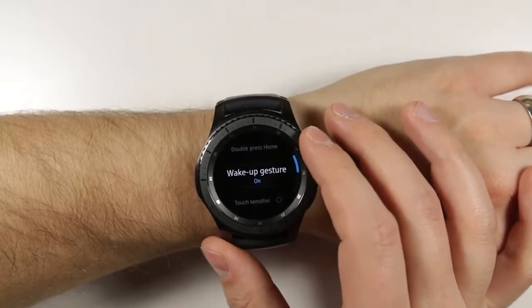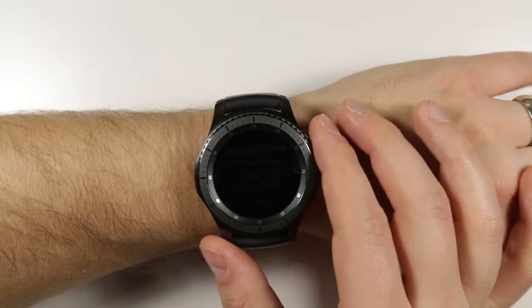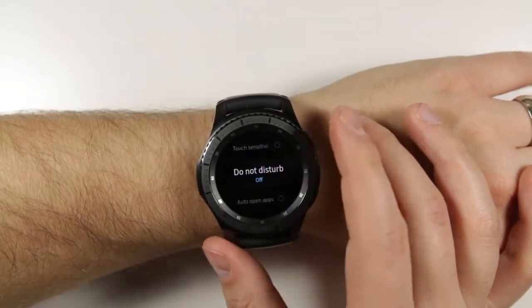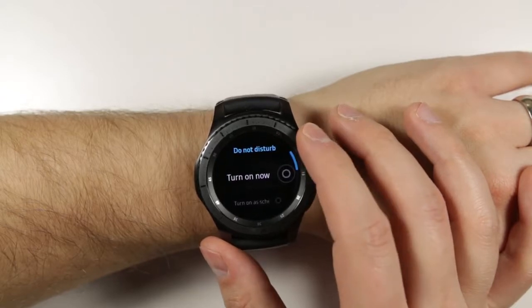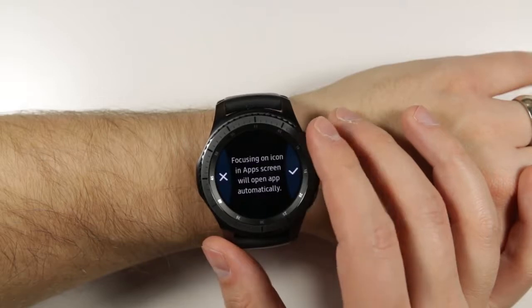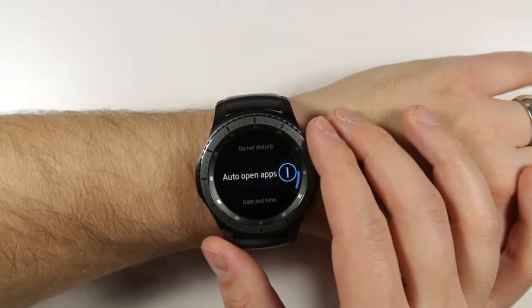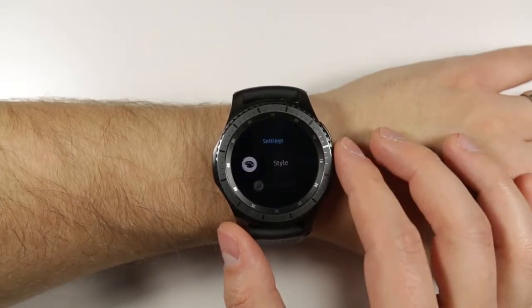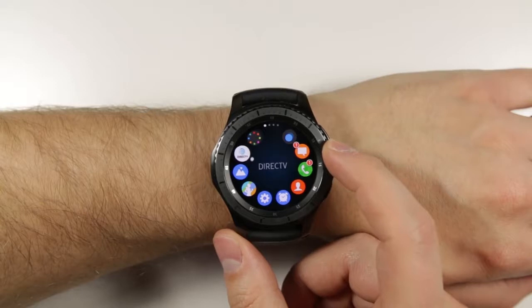Touch sensitivity allows you to use your Gear S3 with gloves on, which is an awesome feature to have in the winter. You can turn on Do Not Disturb mode manually, or make a schedule to turn it on or off automatically at different times. There's an Auto Open Apps feature that opens the highlighted app in your app screen if you focus on that app for a few seconds. And by focus, I mean keep it highlighted, not looking at it. If you're just looking at whatever app you want to open, it's not going to figure that out.